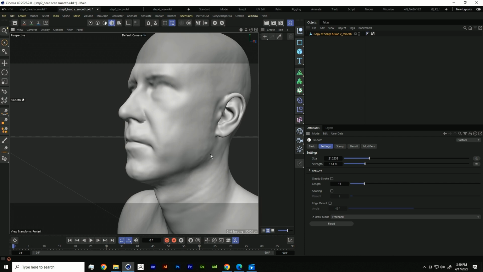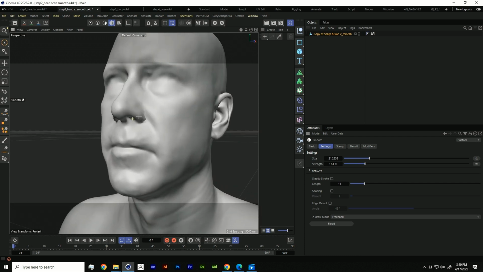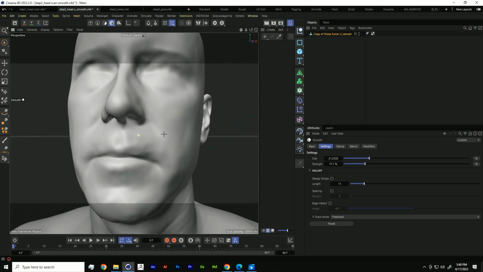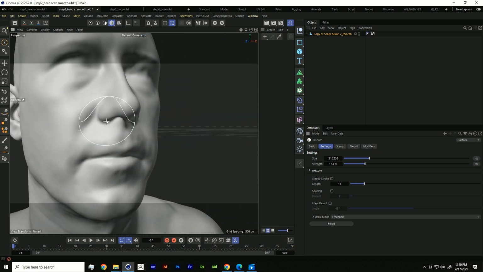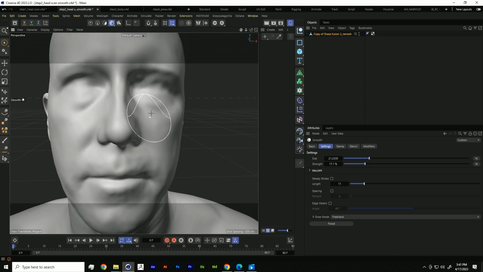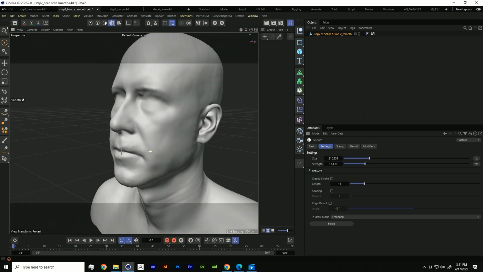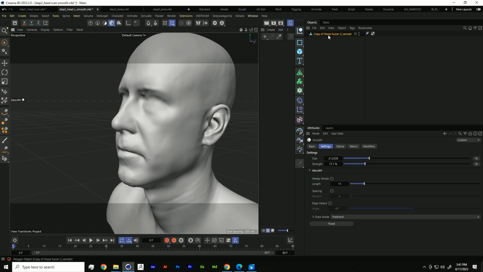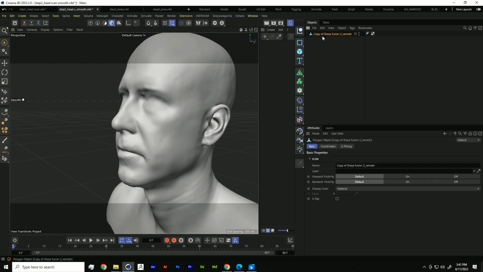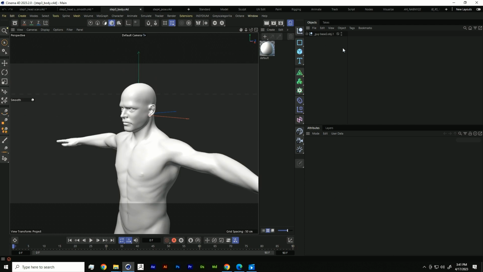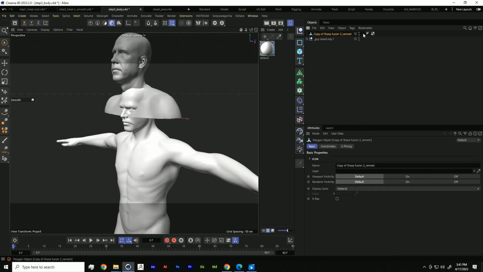So I just go in here and smooth some of this stuff out, even right here around the nose, really quickly. Just go in and bring that down, maybe around the eyes a little bit. It doesn't have to be anything too crazy, just enough to smooth it out a touch. So let's copy this, Control-C on a PC, and I'm going to bring it into this other scene.